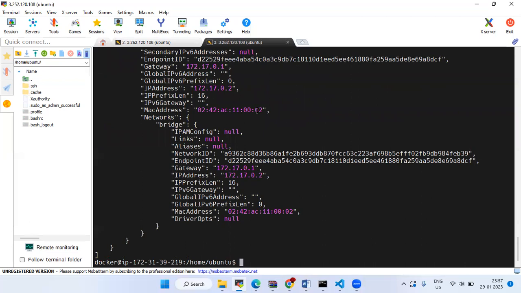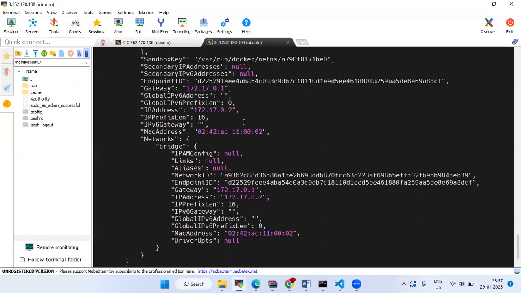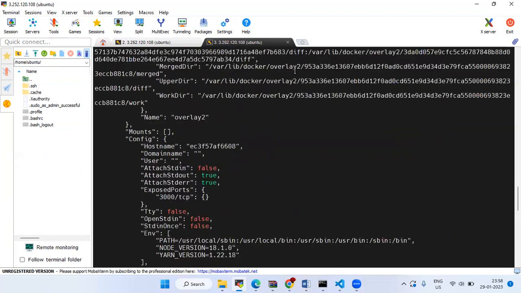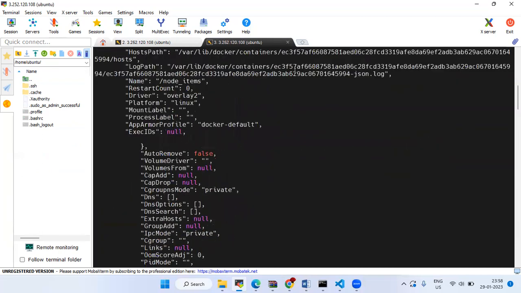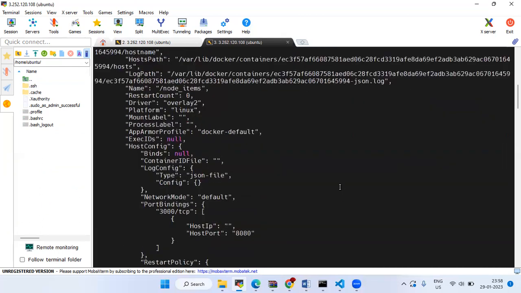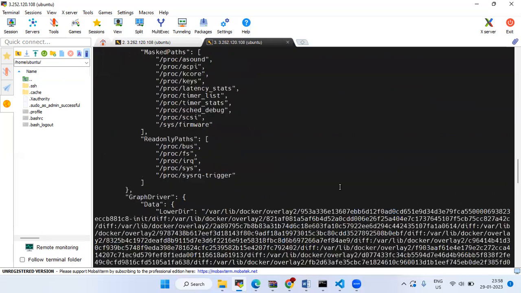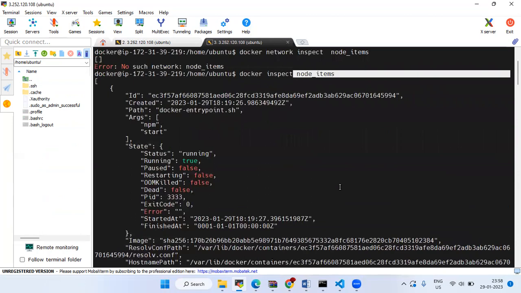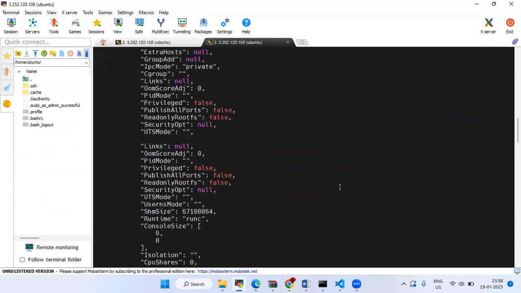Here you can see clearly there is a bridge. What is the command we have used? We have used docker inspect node items. Node items is the name of the container. Here I am inspecting the container. Previously we inspected an image. For an image there will be no bridge network.